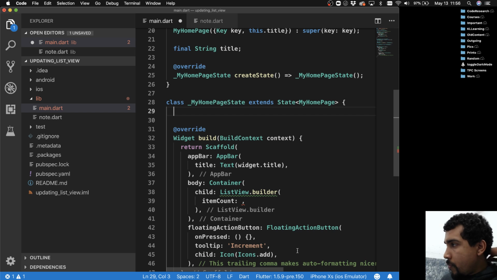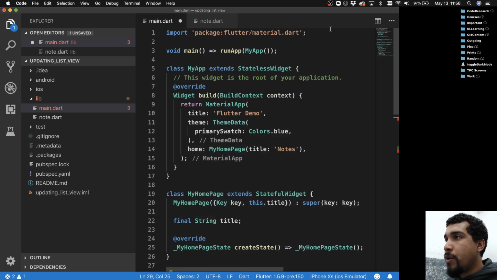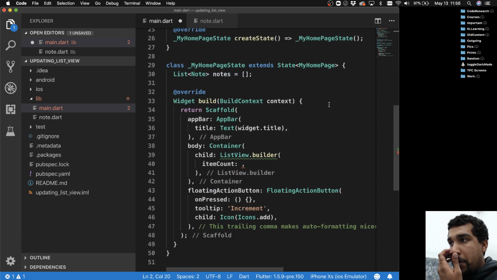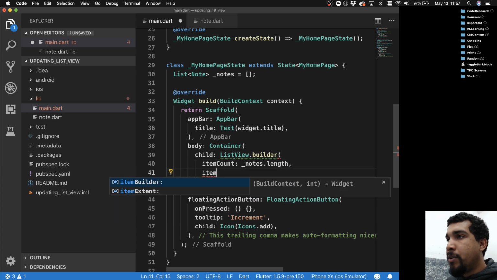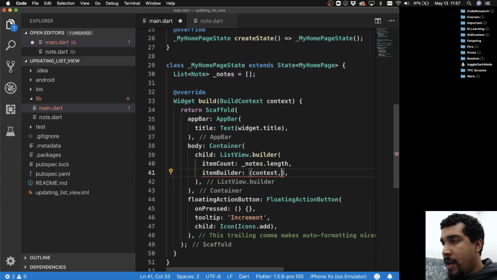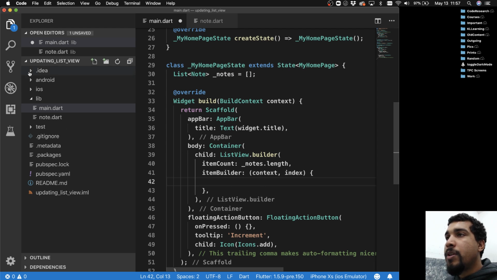We just want to be working with objects, object-oriented programming. Seems logical. And we're just gonna have a list of notes. So notes is gonna be equal to an empty list of notes, and we need to import our note, so let's go ahead and import our note.dart file. So now we can say notes, and actually we want this to be underscore because it shouldn't be accessible anywhere else. So notes.length, like that. And then we have an item builder, which has a context and an index, like so, and then we do stuff in here.